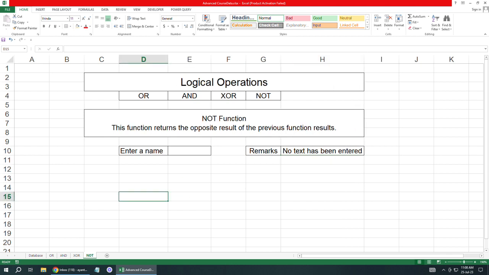So we can see the valid names are only A or B or C. So within these three names we can write over here. As the cell is blank, it is showing no text has been entered. Once we write D, it is showing invalid. Once we write B, it is valid. Once we write A, it is showing valid. If we write E, then it is invalid.